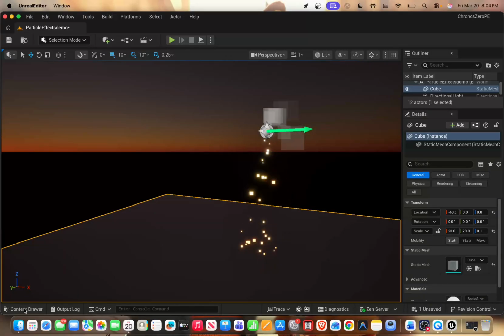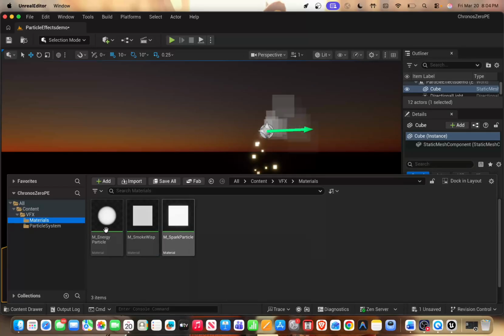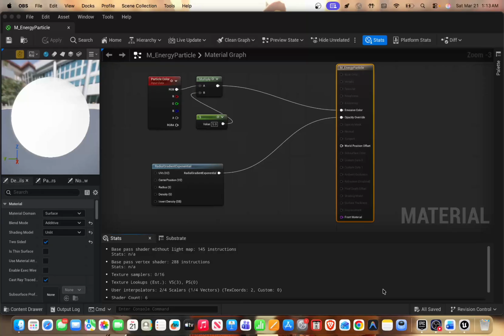And I've created three materials for the task. One is the energy particles. I started by creating these custom particles from scratch. This is for the energy vortex effect. I set the blend mode to additive and shading model to unlit, and these are the same for all the materials that I've created.